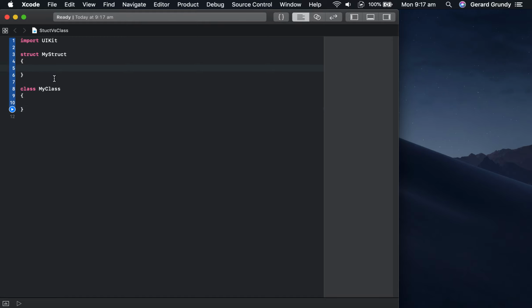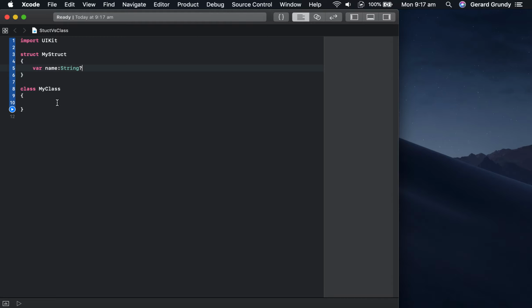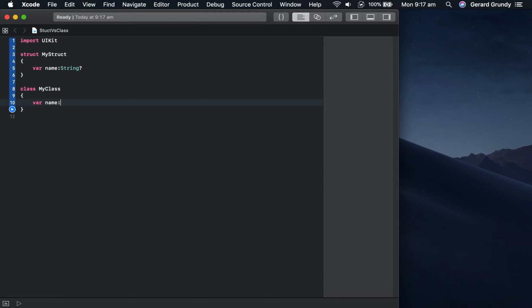Now, just create a variable inside both of these called name, and we'll make it a string. We'll have nothing in it to start off with. All right, that's done. How can we tell the difference between these?